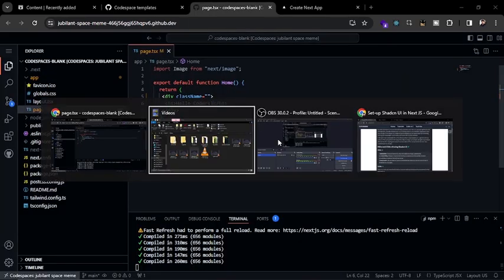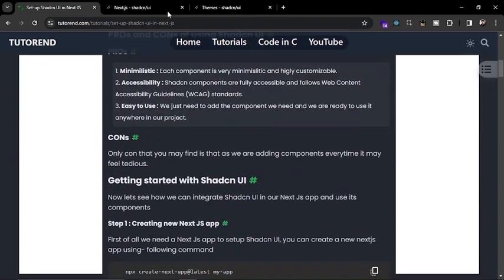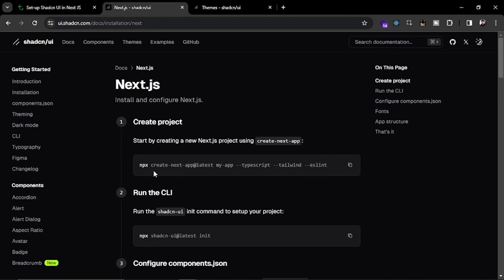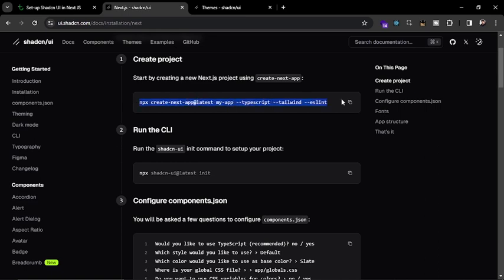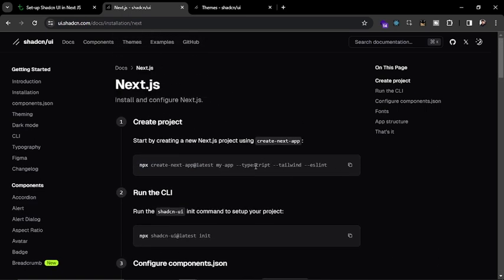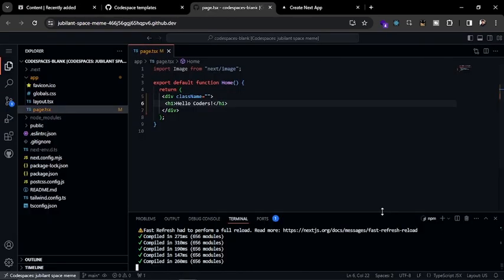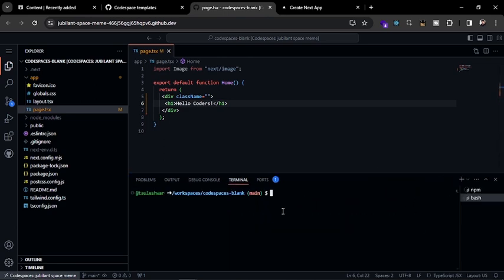So now let's head over to the Shadcn tutorial. You can follow this tutorial or you can go to the Shadcn official documentation. Let's just follow it. So we have already completed this first step, that is creating a new Next.js application, and now we have to run this command to initiate or set up Shadcn inside our project. Basically this code is going to run some things and create some files in our project. So now let's run it.